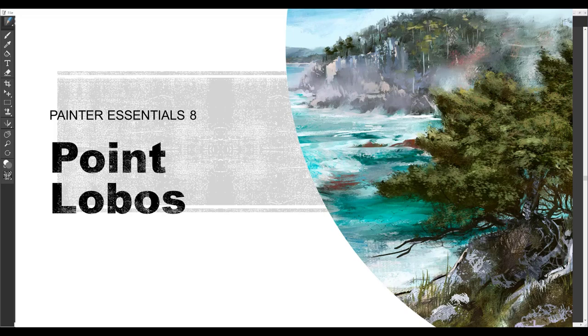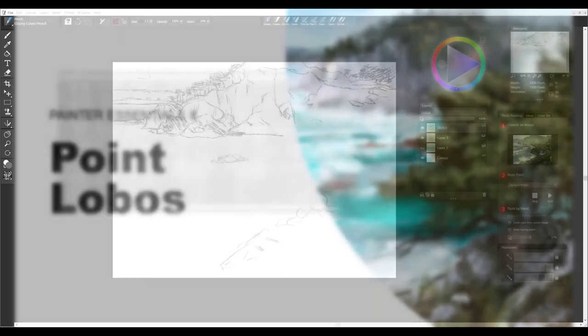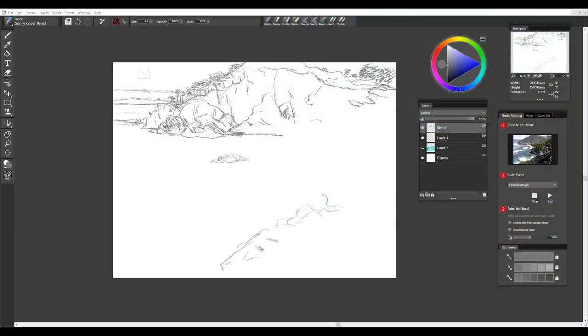Hi, my name is Karen Boniker, and I'd like to take you through the steps that I used to create this painting called Point Lobos. For many years, I spent a lot of time hiking and enjoying the Monterey Bay, and one of my favorite places was Point Lobos. So I thought I would show you how I created this painting and some of the steps that I chose to create it.